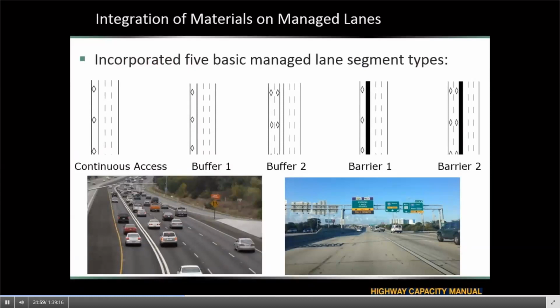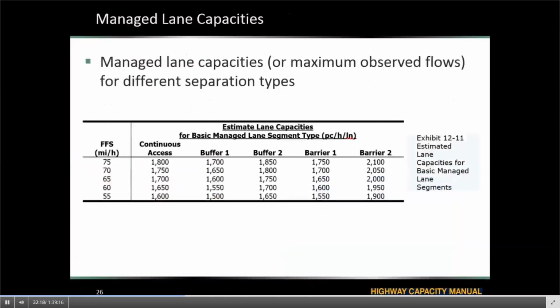Of course, the separation type, which could be continuous access or marking, or could be buffer or barrier, is inside the definition of the basic managed lane segment. And considering these two, we do have these 5 basic managed lane segments in the new HCM. Here in this slide, I'm showing the capacities for these different basic managed lane segments and for different free flow speeds.